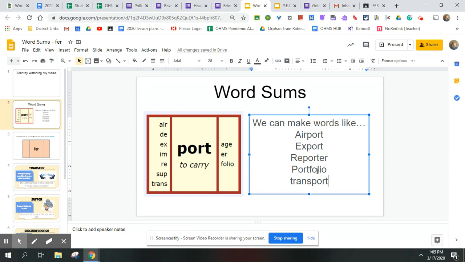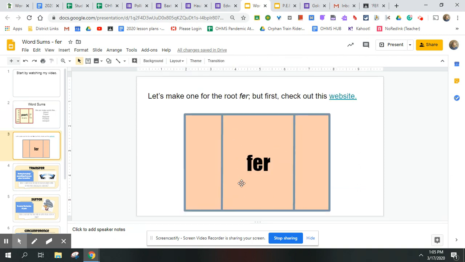So what I want you to do is take our new root FER and create some word sums. Okay? I want you to try to fill this up. Prefixes, suffixes, anything you can add on to FER to make a new word.